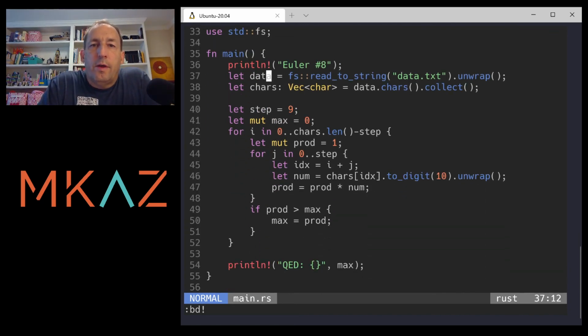All right. We learned how to read a file and convert a character to a digit. So that was a good one.